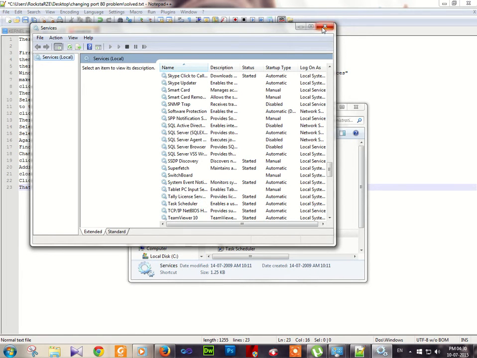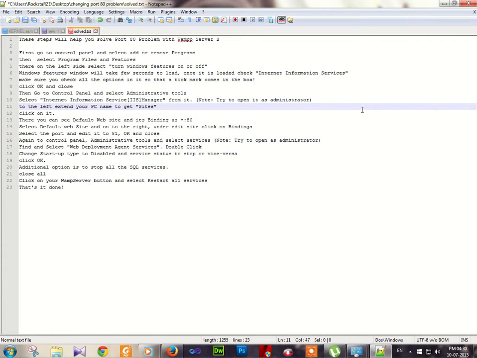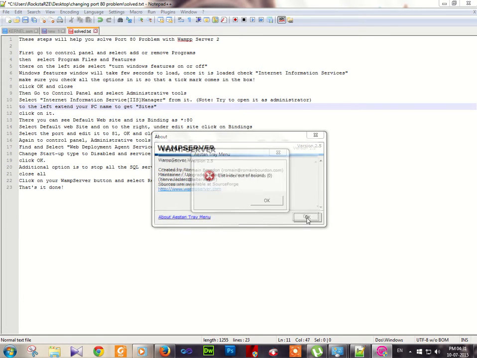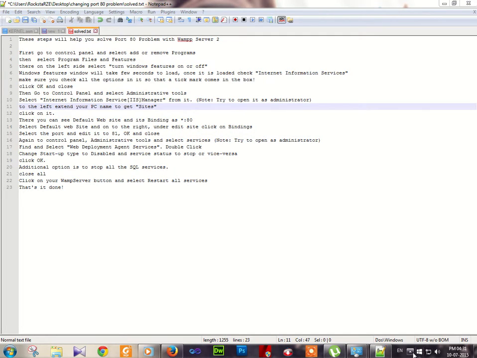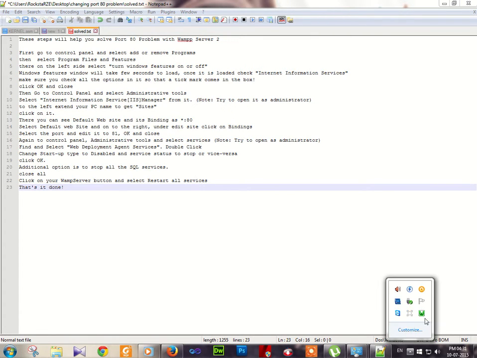So just do that, close everything, and like in all the other videos, there is no need to restart your PC. What you have to do is just go to your WampManager, click on that, and restart all services, and then you are done. Your WampManager icon will be green, meaning your Apache is running well.